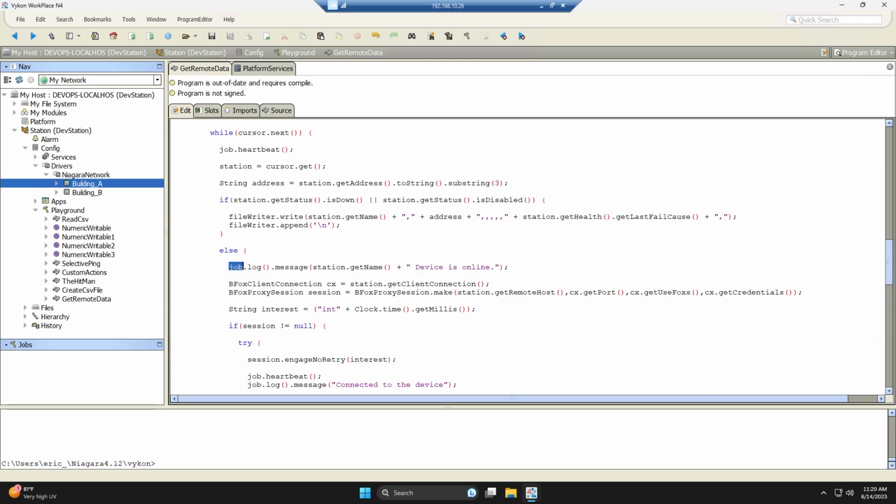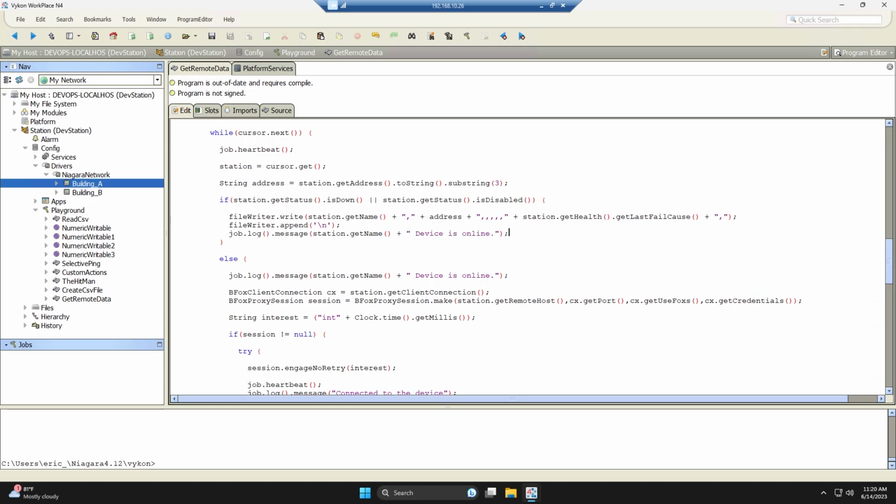I guess up here we could do a log as well. We could say job log.failed. And we'll go station.name, and we can say is offline. Do something like that.